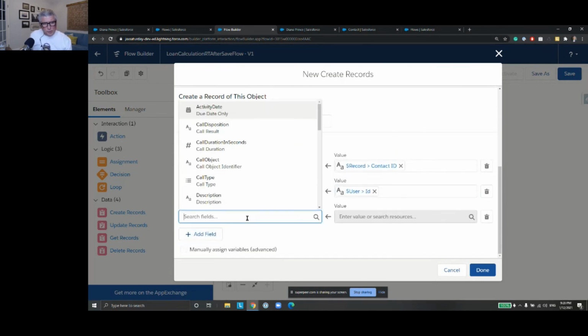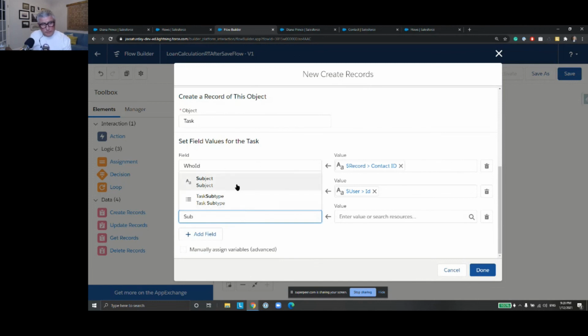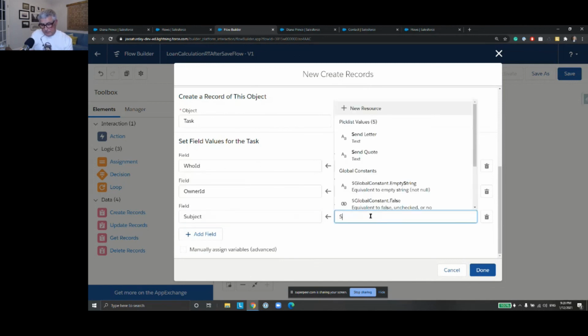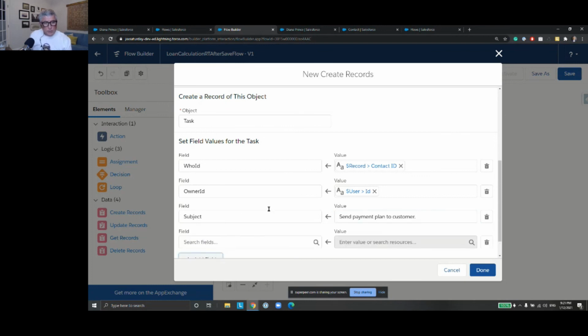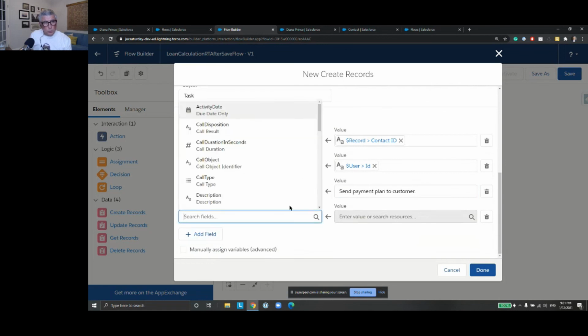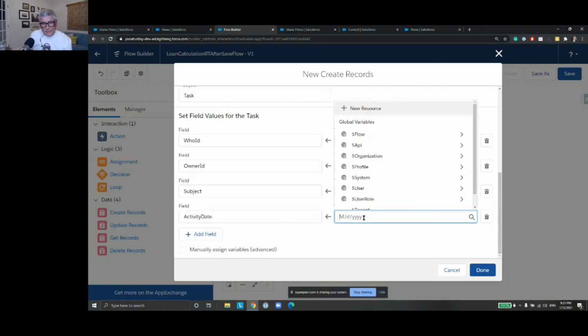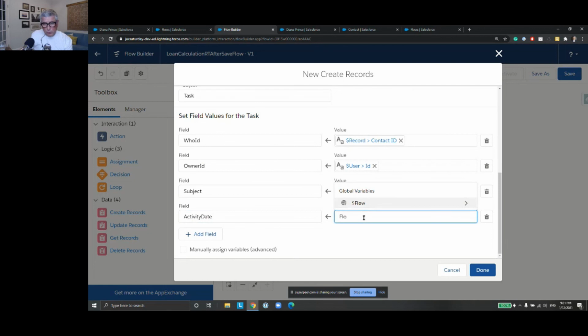And then subject should say send payment plan to customer. And then we can also use the activity date from the flow, current date. Done.